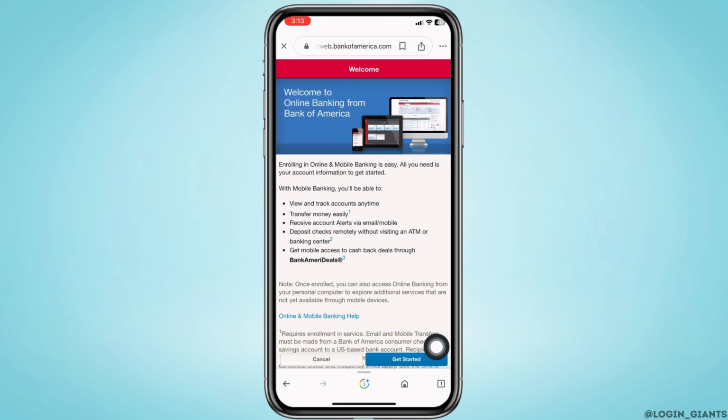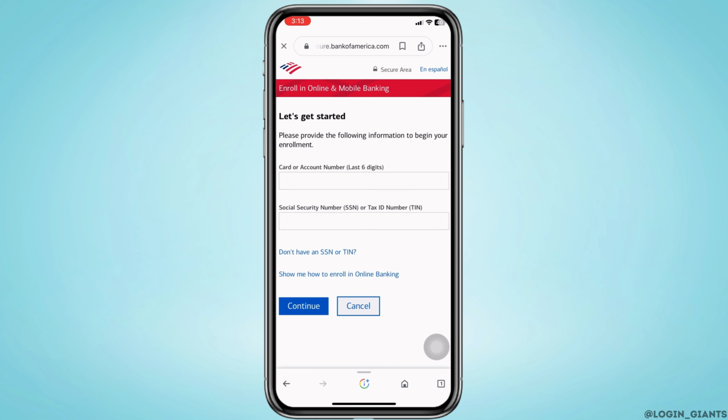Click on get started. Now you have to register for online and mobile banking. For that you have to fill these. Type in card or account number and then social security number. In case you don't have a social security number or tax ID number, you can click on this one option to get it. After you fill these, click on the option of continue, and with that your account will be created. And after you create your account, you can log into it.